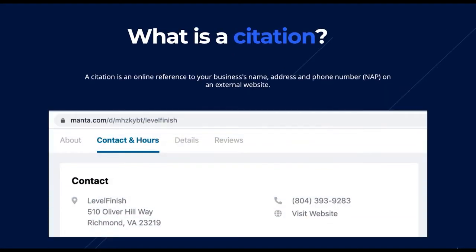A citation is an online reference to your business's name, address, and phone number on an external website, which we refer to as a NAP, which is the name, the address, and the phone number. As you'll see from the image below, we have a screenshot from manta.com, which if you didn't know, is actually a local business directory. In this screenshot, you will see we have a listing for Level Finish, and in our listing, we have our business name, we have our address, and we have our phone number mentioned. These are all the three elements that make up a citation, which as discussed is the name, the address, and the phone number, which as you should know by now is what we call the NAP.